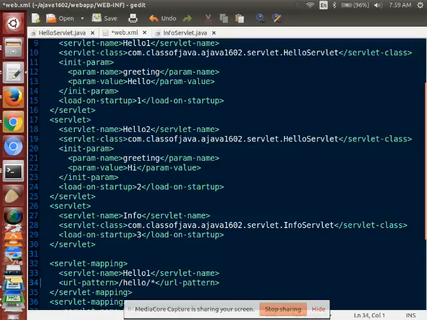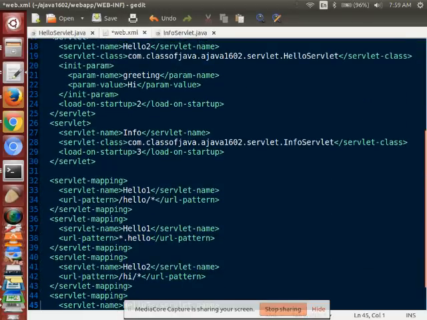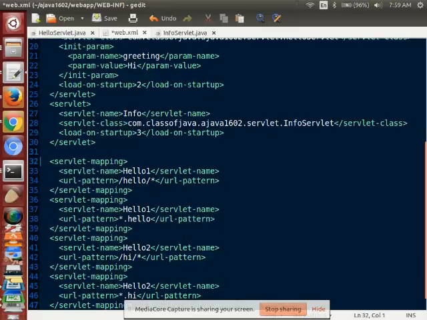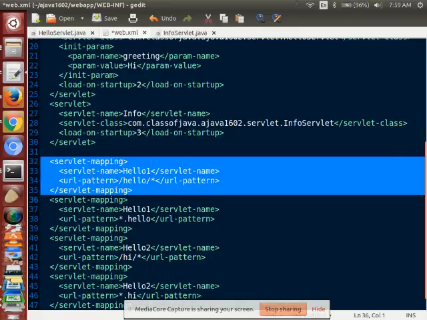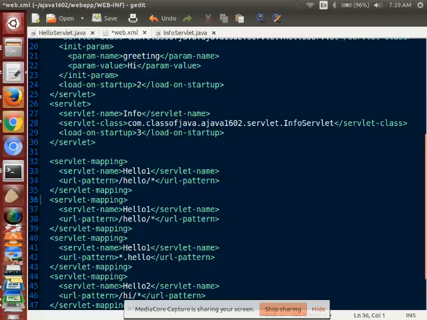Okay. Let's create a mapping now. Let's copy one mapping. And here's the mapping we'll have. This is the mapping for the info servlet. What do we want? Slash info. Okay, let's keep this one slash info slash star.